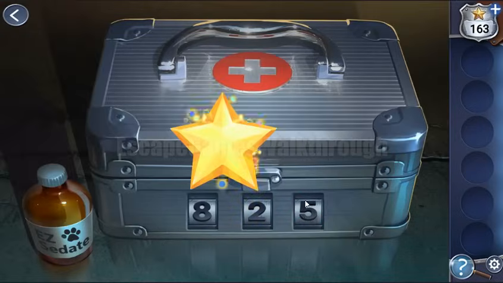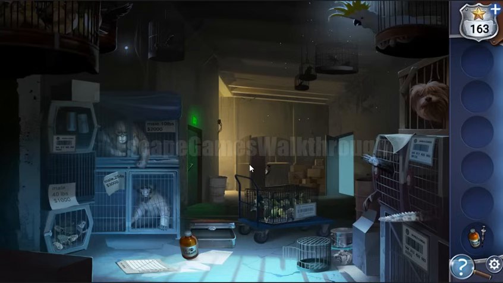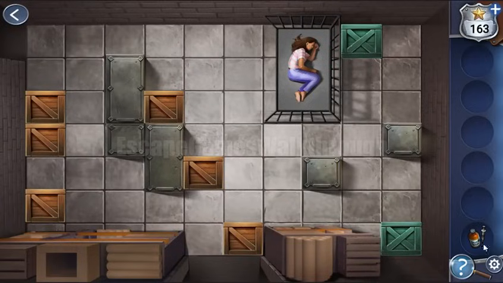Now here's the medicine to take. And let's use it on Perla. So now we can talk to her.